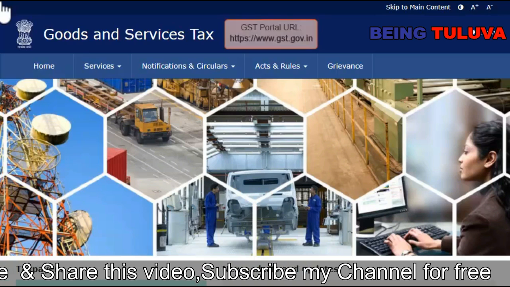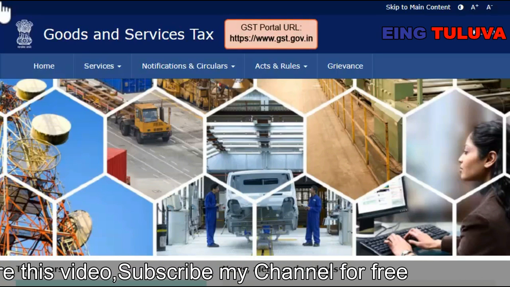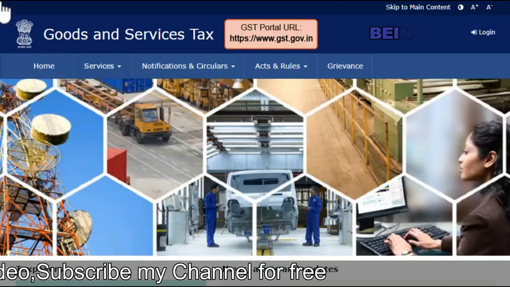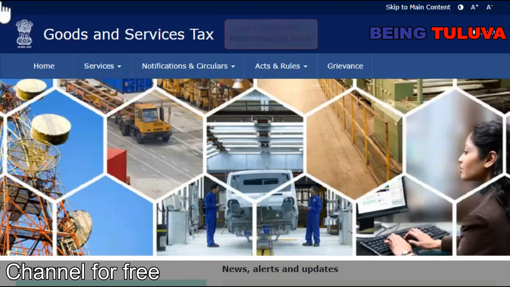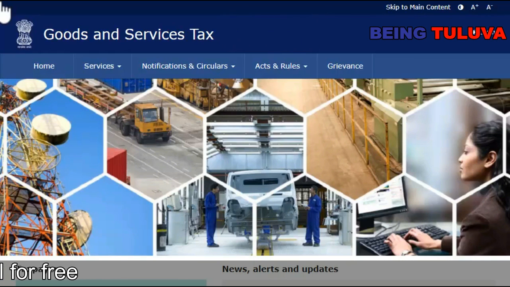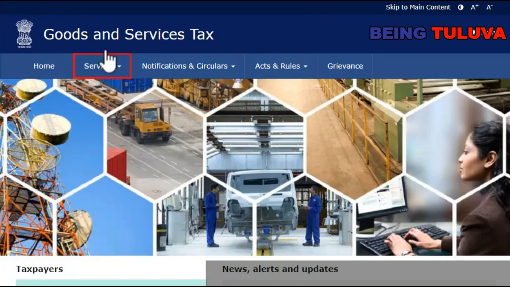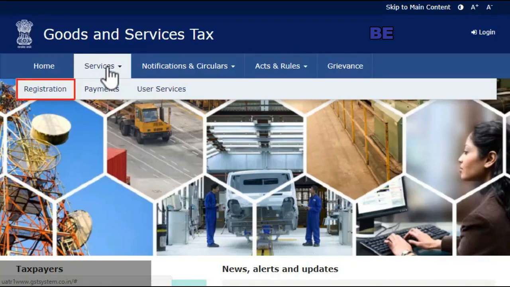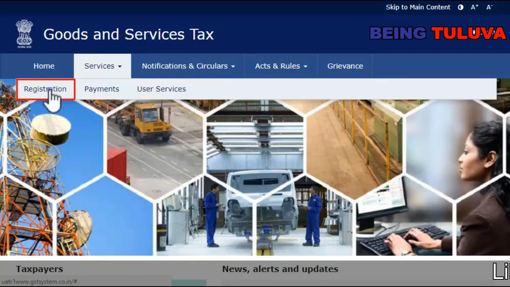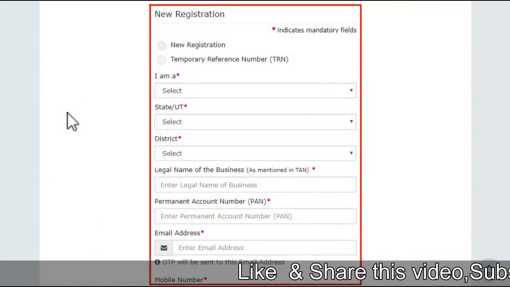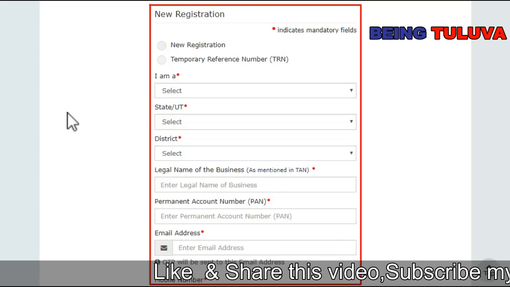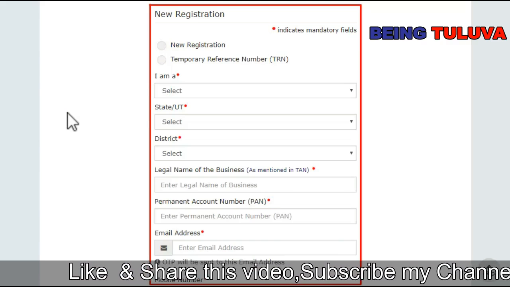To begin, access the GST website www.gst.gov.in. From the home page, open the Services menu. Click the registration category and select New Registration option. Note that the fields marked with a red color dot are mandatory fields.